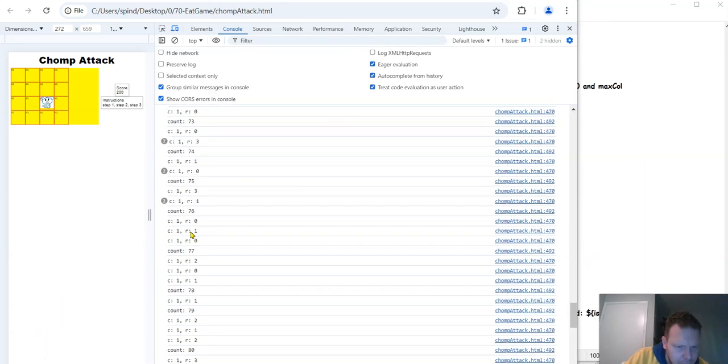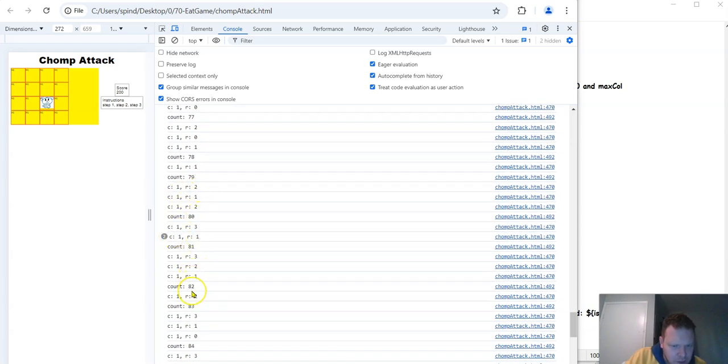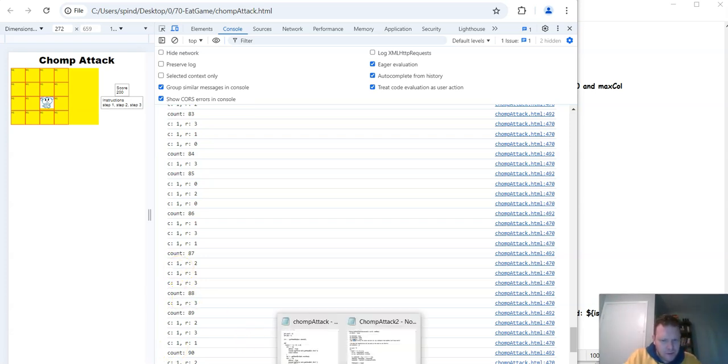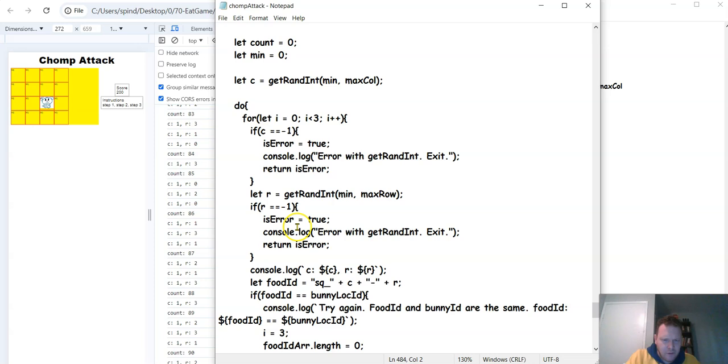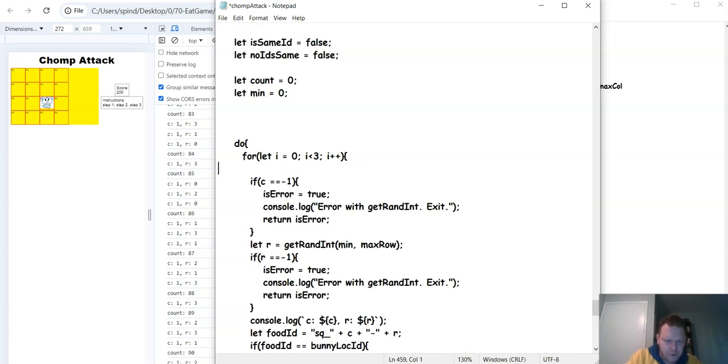Okay, if we take a look at the results, the columns are always 1. It's the row that's changing, that's random, but the columns are all 1. So that's where our problem is. We're not getting anything random there, or at least one problem. So here we say C equals get random int. That's the problem. This is not inside of the for loop. So let's see if something as simple as that fixes the problem.